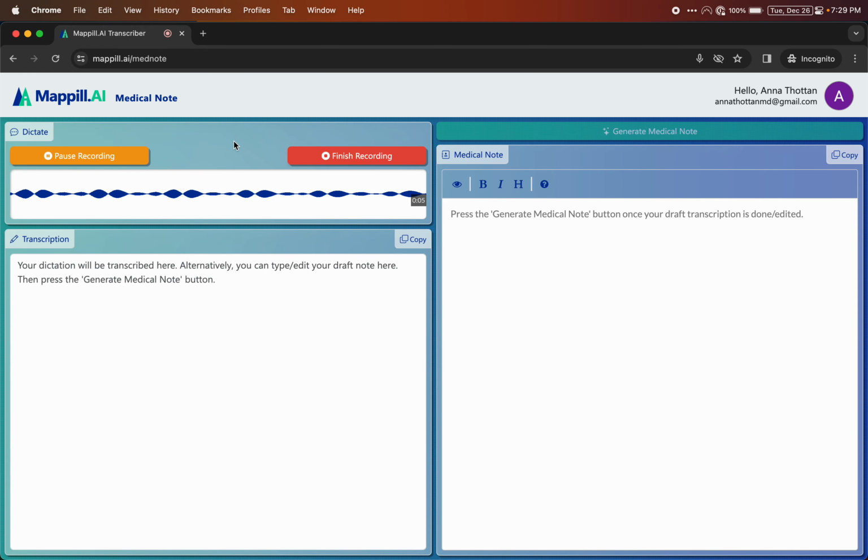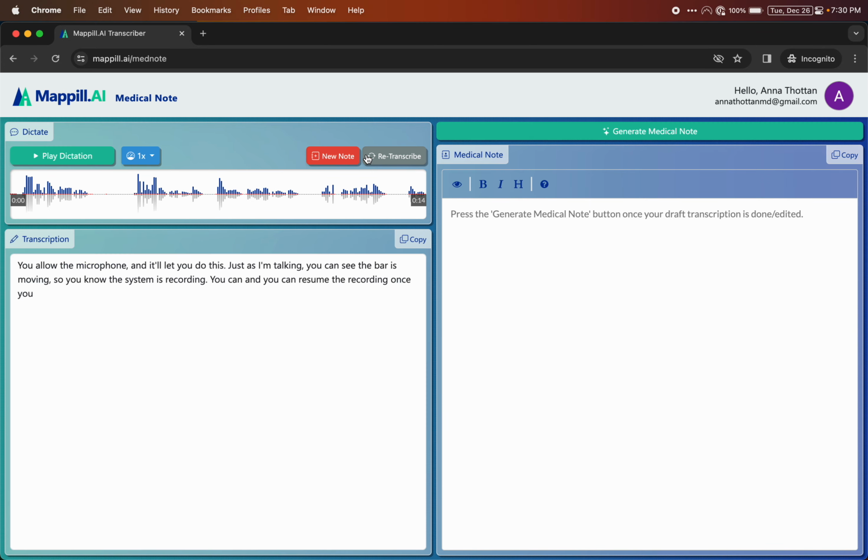Just as I'm talking, you can see the bar is moving, so you know the system is recording. You can pause the recording in between and you can resume the recording. Once you finish the recording, you hit finish, and then it will generate the note for you.